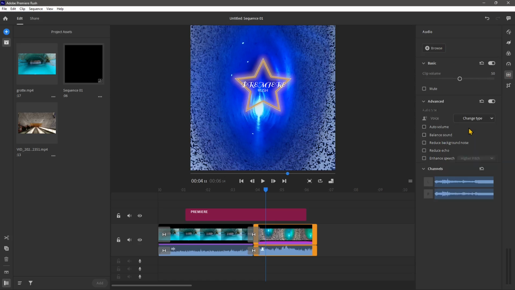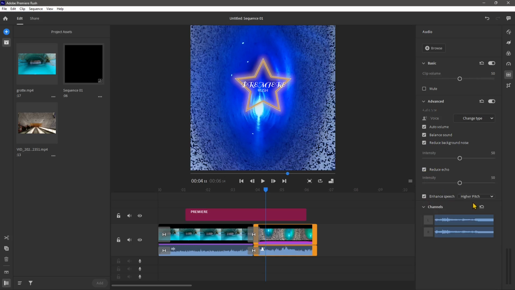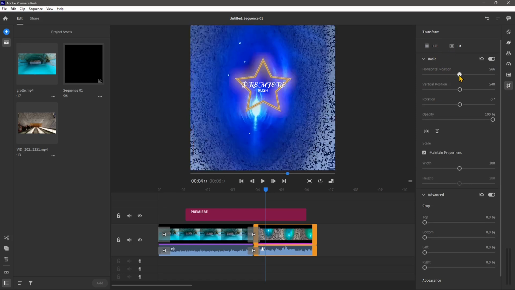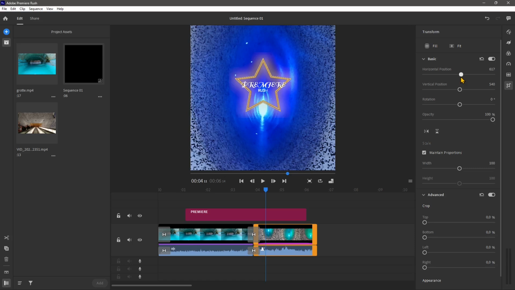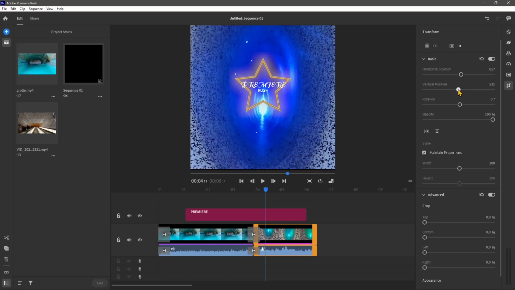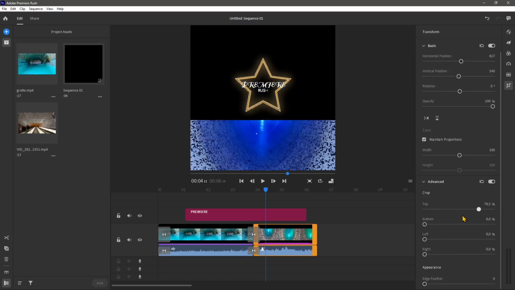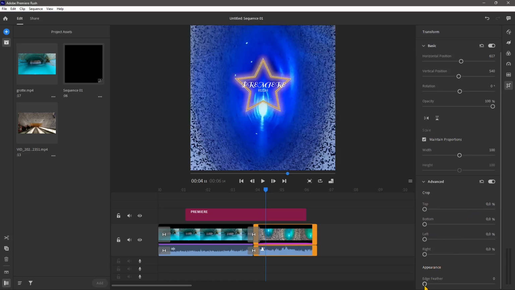You can also go here to voice. You can do auto volume, balance sound, reduce the background noise, reduce echo, enhance the speech. So it's going to make a better voice for you. And you can also crop, and you can make it fit, you can make it fill. You can use the adjustment here of the vertical position, horizontal position, and opacity, and so on. So the cropping of the footage and so on. Also edge feather if you want a little bit.